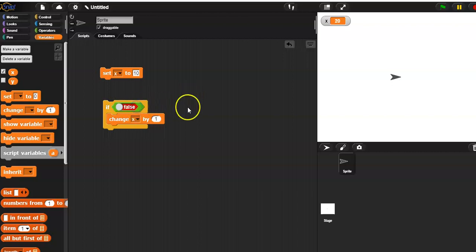If I change this truth value to false, changing the value of x by 1 will no longer execute. And so I can click it all I want to, but since this is a false statement, we're not going to run this code anymore, and you're going to see that the value of x does not go up. So that's the if statement in Snap. Let's take a look and see what it looks like in Python.